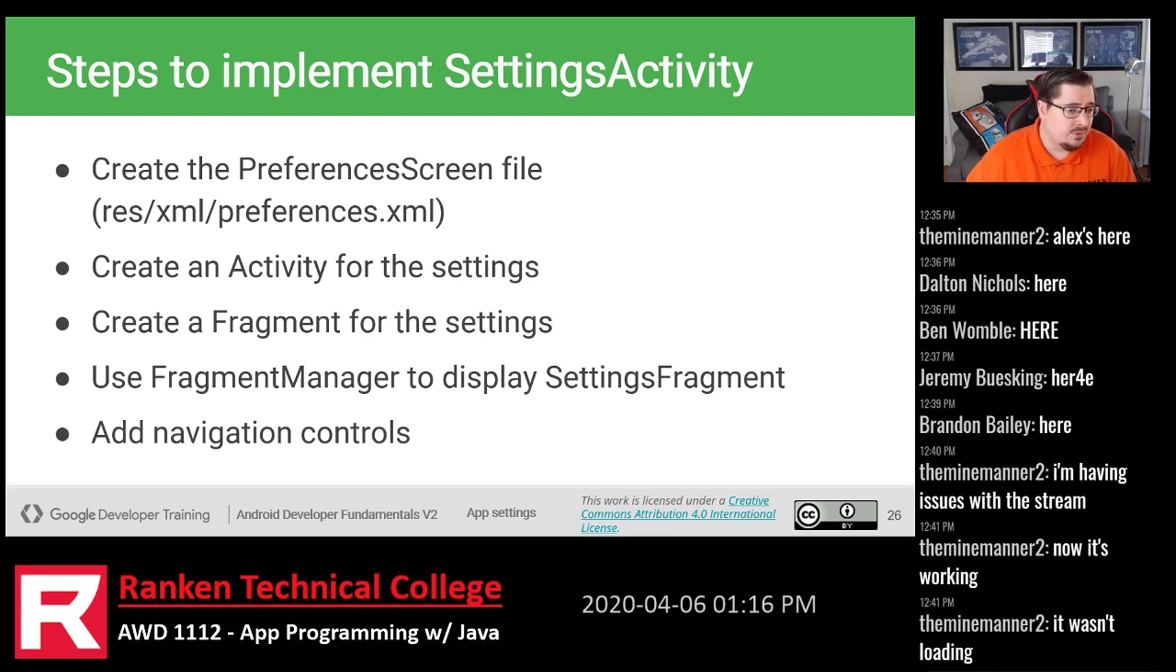The next thing we need to do is create an activity for these settings, and then we're going to create a specialized fragment for the settings, and we'll tie those two things together using the fragment manager to display the settings fragment in the settings activity. And then once we've done all that, now we've got a working settings screen. We still can't necessarily get to it from anywhere, so we've got to put controls, whether it be in the menu or the navigation drawer, to be able to actually get to the settings activity. So that's the last step that we need to do, is create that navigation pathway. Okay.